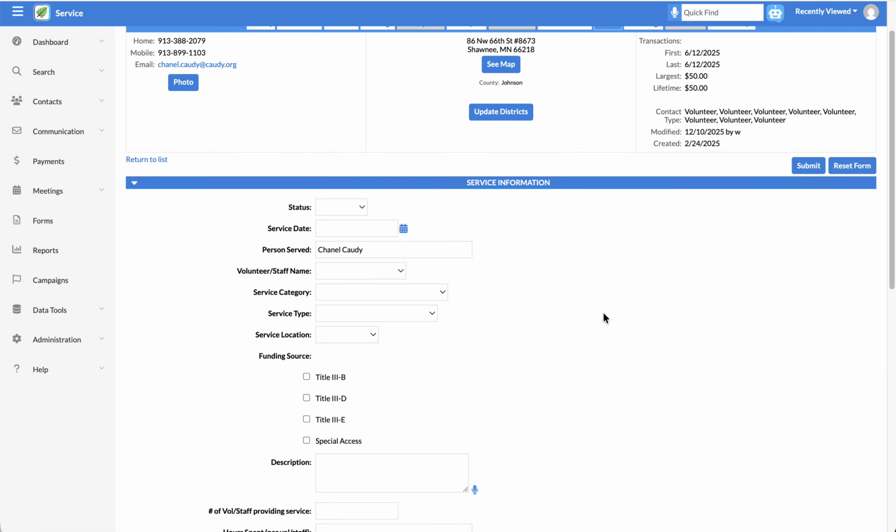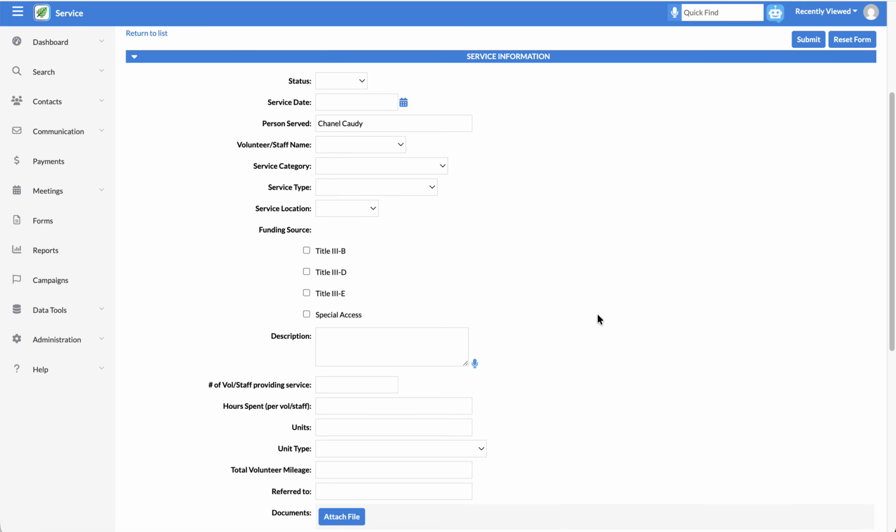And then you'll be brought to this page where you can fill in all of your service details. So you want to start with the status. You can select requested, pending, confirmed, fulfilled, or canceled. If you are just getting this request in, you'll probably want to do requested or pending, depending on if you've got a volunteer in mind. And once your volunteer is set and the service is ready to go, you can change that to confirmed, fulfilled when it's been completed, and canceled if someone needs to cancel. So for this, I'm actually just going to put in requested because I just got the phone call from Chanel that she needs a ride.